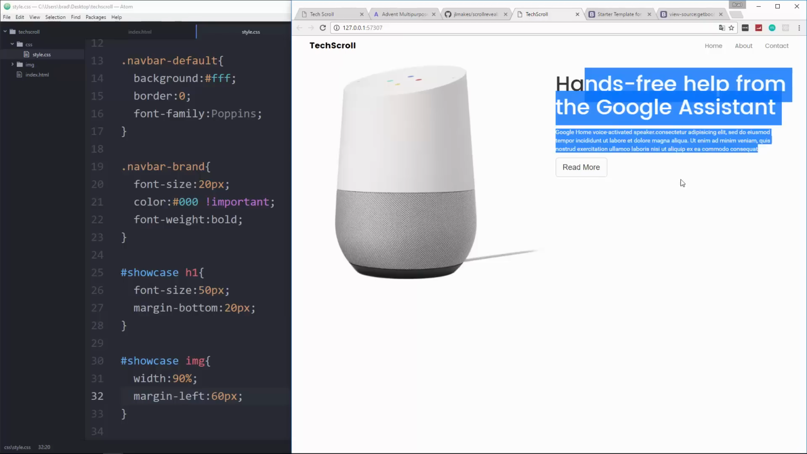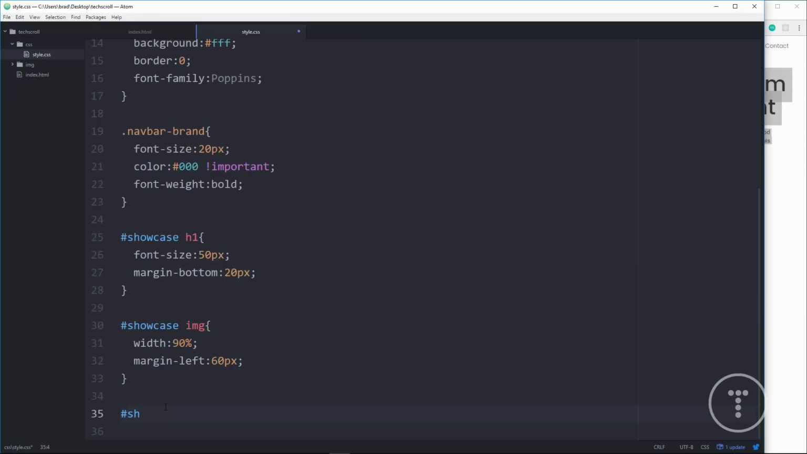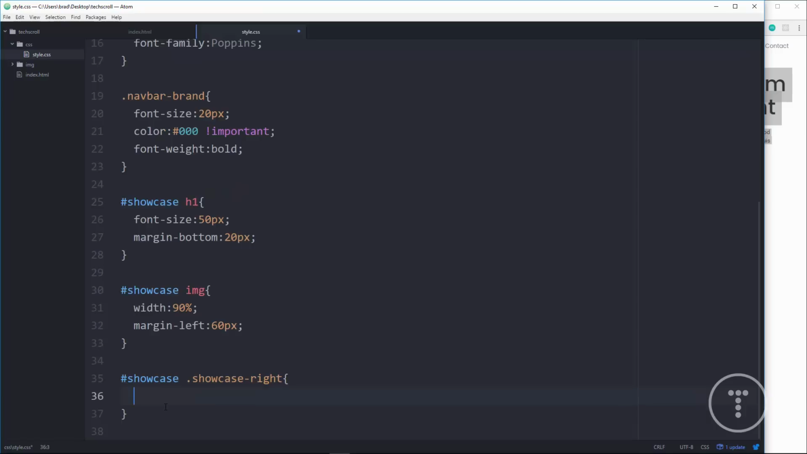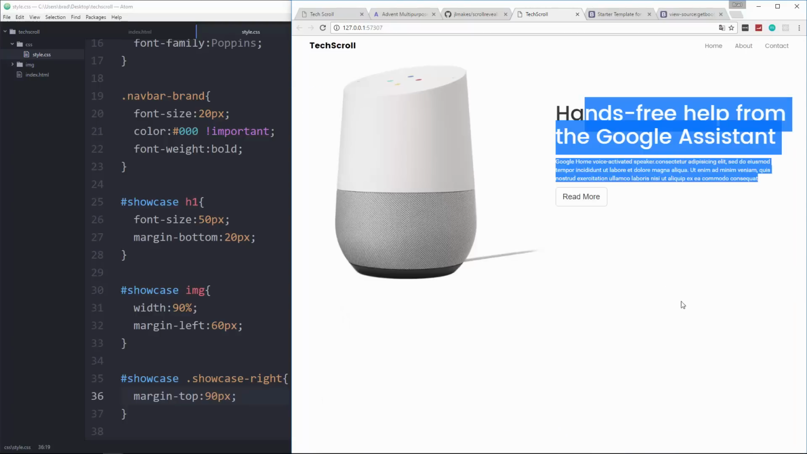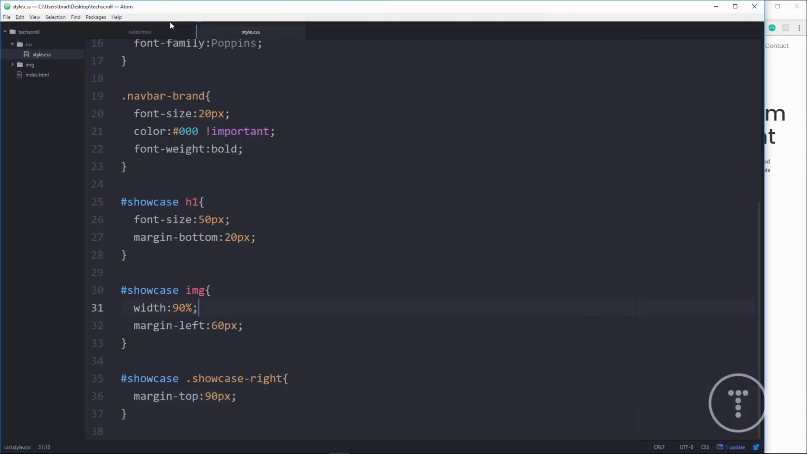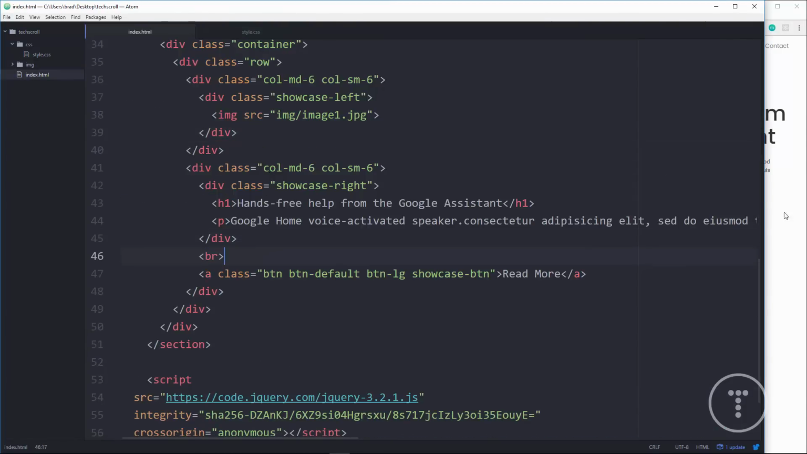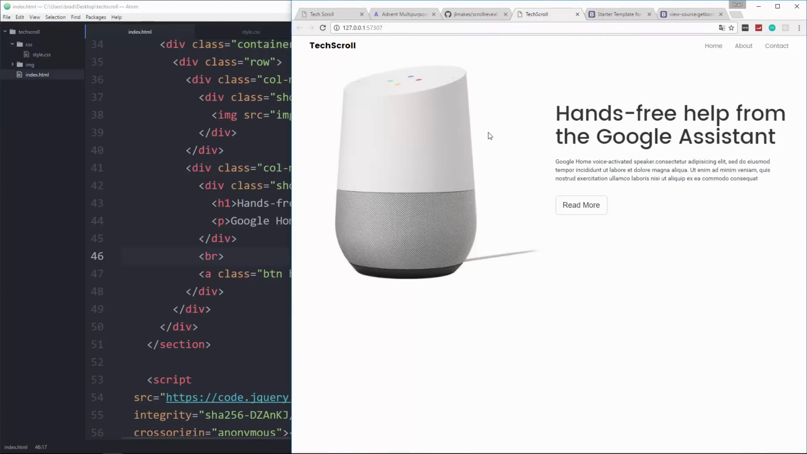Now I want to move this down more so it's kind of in the middle of the image. And remember, that has a class of showcase right. So we'll say ID showcase and then class showcase right, and we're just going to set margin top to 90 pixels. And now that's pushed down. I also want to put a line break right before that button. So right here we'll just put in a BR tag. There we go. So the showcase should be all set aside from the animation, which we'll do in a little bit.